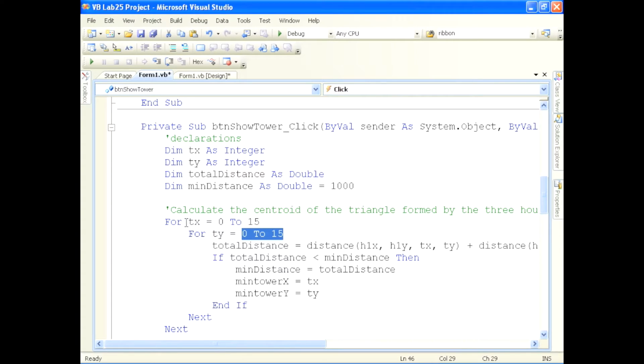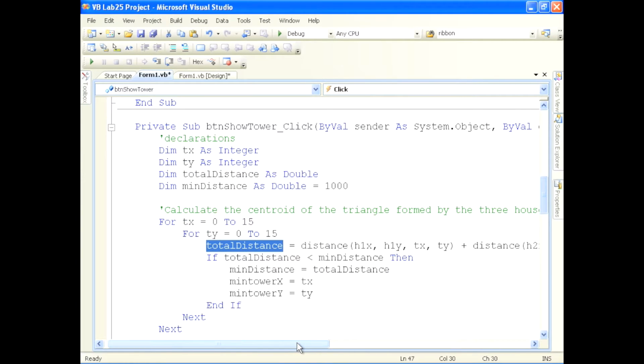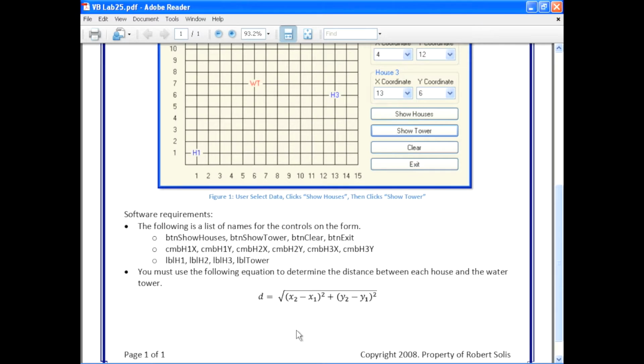All right. As I am moving the tower from each of the different locations on the x and also the y-axis, I need to determine the total distance. Well, how are you going to determine the total distance? Well, that's where you're going to have to use the distance equation, which is this guy over here.